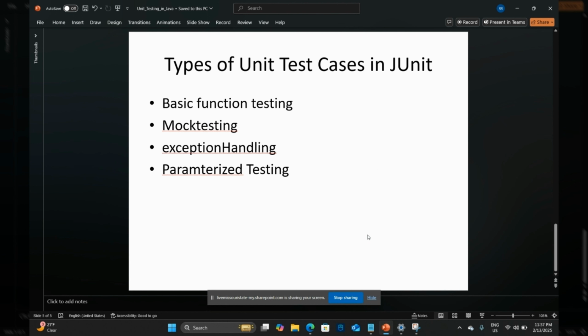And coming to the types of unit test cases in JUnit, like basic functionality testing, mock testing, exception handling, and parameterized testing. So now I'll show you how to install Visual Studio on your Windows system.